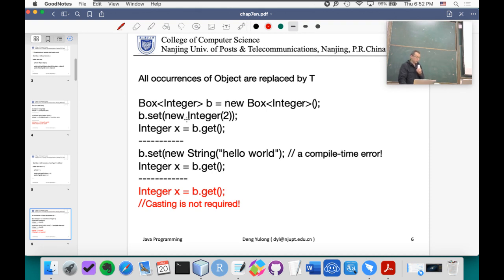So we get a new integer object and put it into the box, no problem. And when we get it from the box, it must be an integer. So at this time, we do not need to use the cast, because it must be an integer, so we don't use the cast operation again.